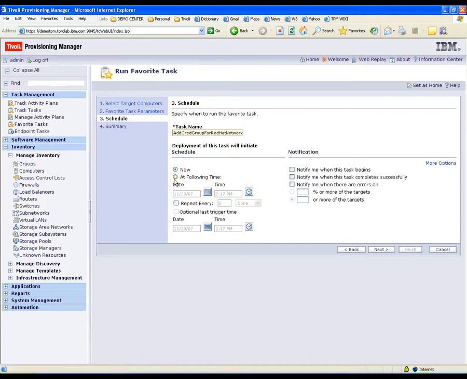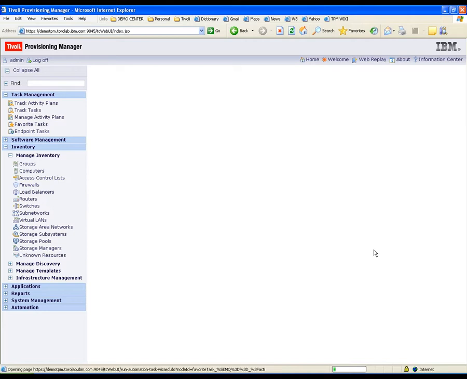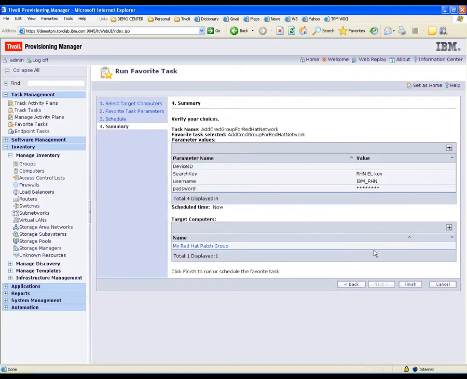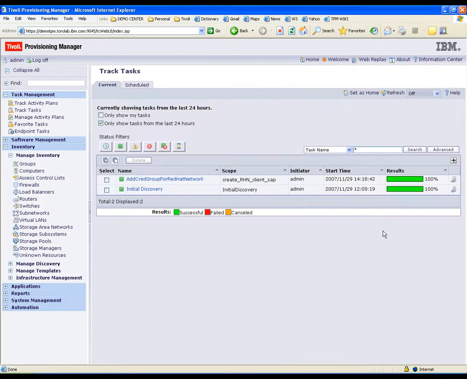And on the third page of the wizard, I'm able to schedule this particular task now or sometime in the future. I can be notified through email when this task begins, when it completes successfully, or if there are any errors. I'll click Next, which brings me to the fourth page of the wizard, which is a summary of all the information that I just inputted. I'll click Finish. Clicking Finish brings us to the Track Task page, and you can see that the task page is being filtered by any tasks from the last 24 hours, and you can see that the first task, which has already completed, is the task that we just initiated.